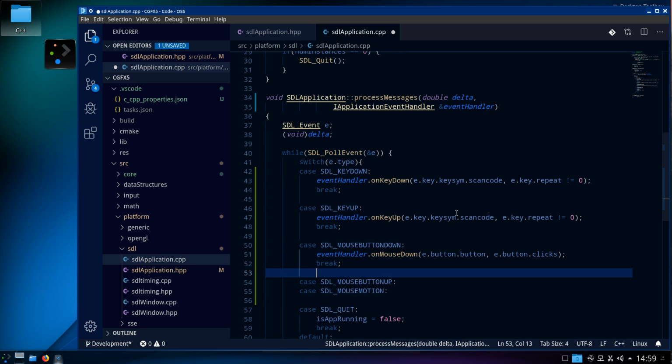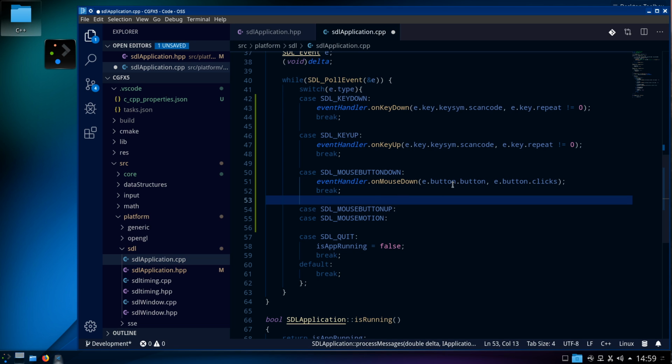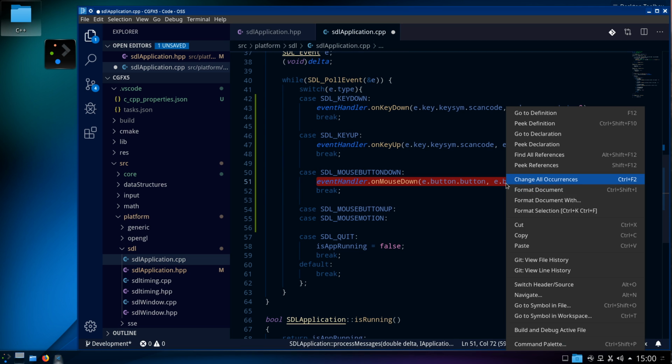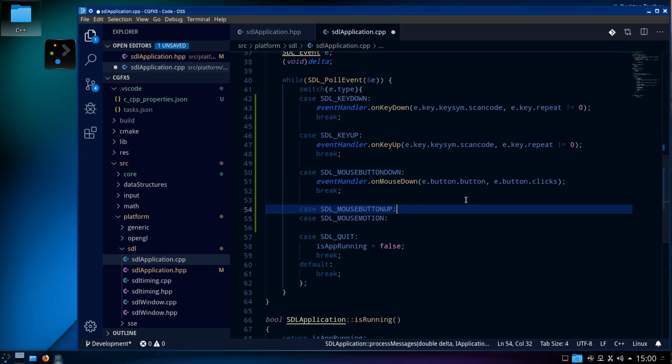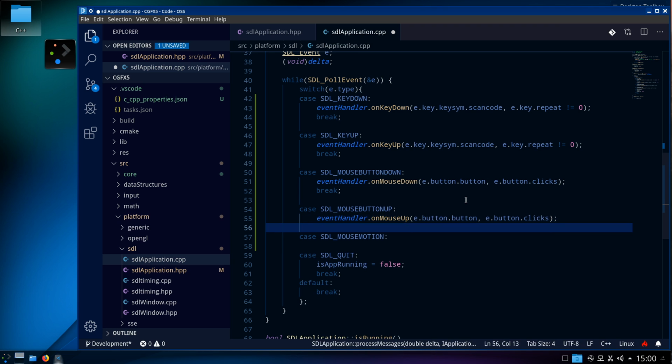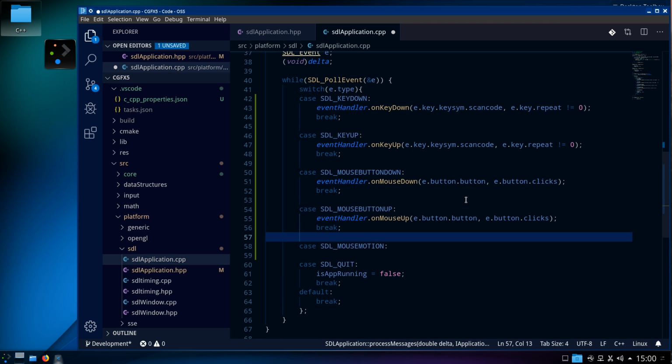I mean, how do you know to do this? This bit here, it's in the SDL manual. You look it up online. Simple. I have to say that I didn't remember this off the top of my head. I had to look it up. There we go. Copy. Mouse button up is exactly the same, except it's called mouse button up on mouse up. So we can break on that one and carry on.